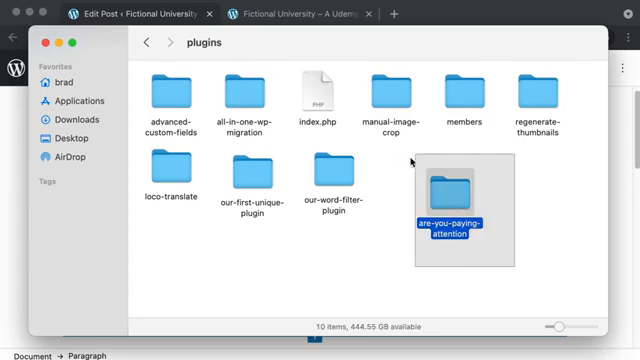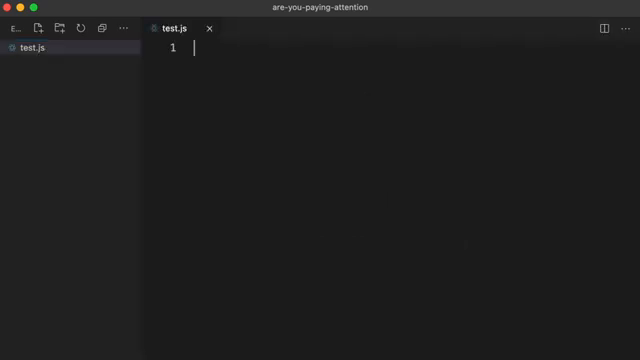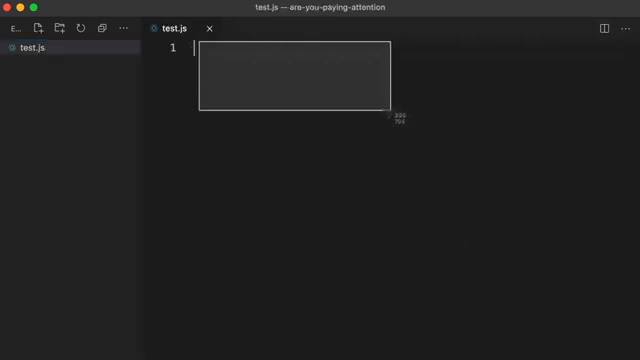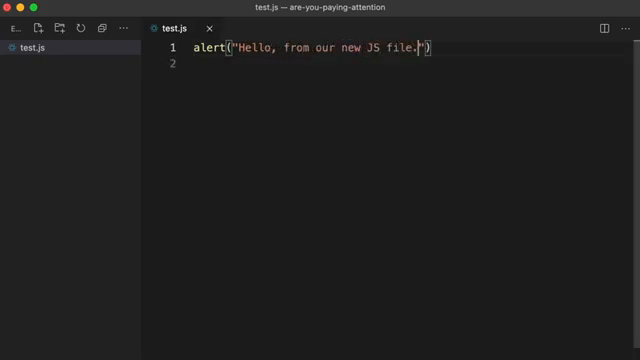Then just go ahead and open up your new folder in your text editor. Inside our folder, let's create a new JavaScript file. So new file. This will just be a quick test to see how things work. So why don't we name the file test.js. Inside the file, just so we can make sure that it's actually loading, let's begin with an annoying alert pop-up. So just call the alert function and let's say hello from our new JS file. Let's give that a save.